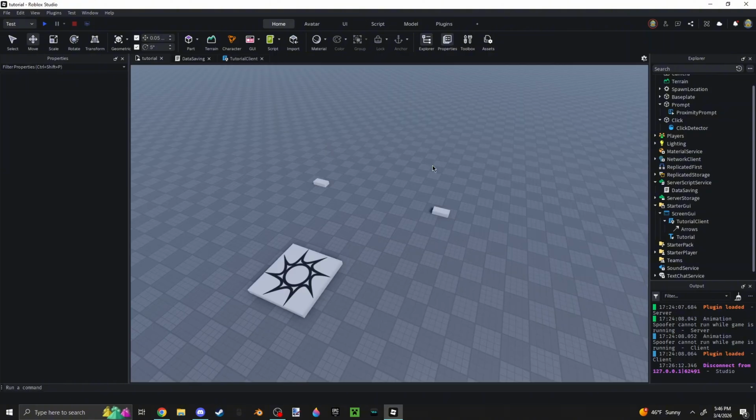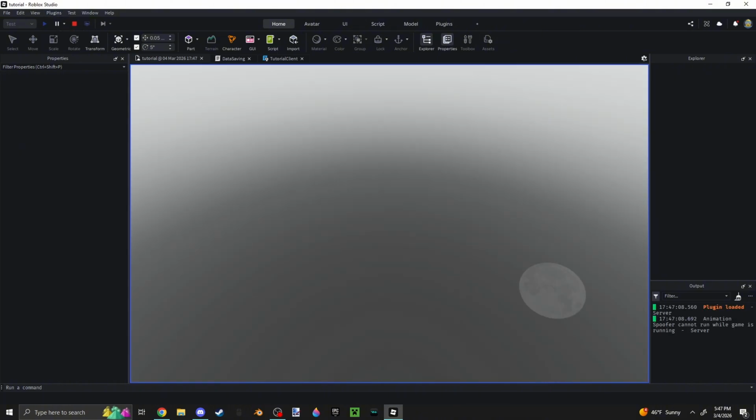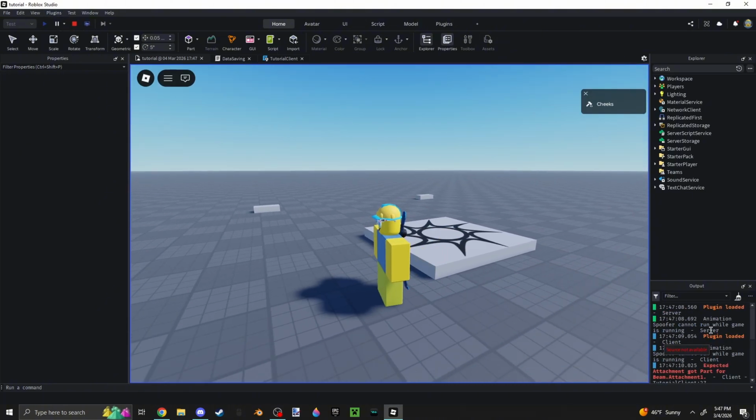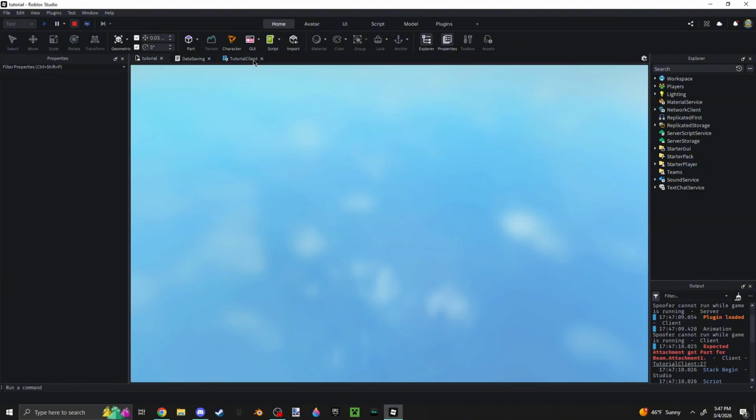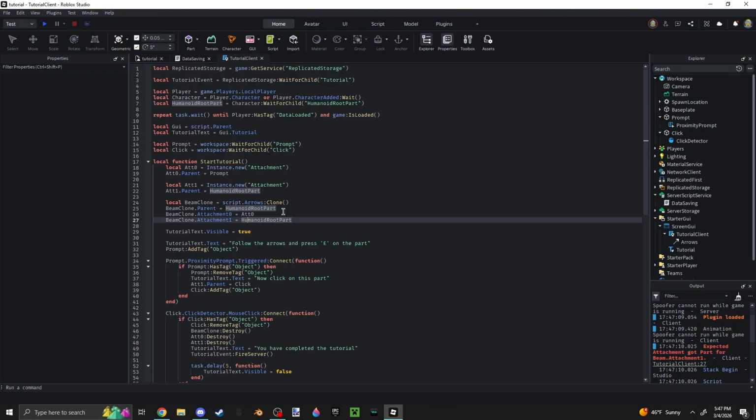And now I think if we join, this is going to be my first time joining, so I've never done this tutorial before. So this is the test run. If I join, I should have arrows pointing to, I think it was this part, telling me to go press E on it or whatever. Oh, it appears there's an error. Unexpected attachment. Got part for beam.Attachment1. Oh yeah, I can see where I made the mistake. I accidentally set the attachment 1 to the HumanoidRootPart instead of the attachment 1.